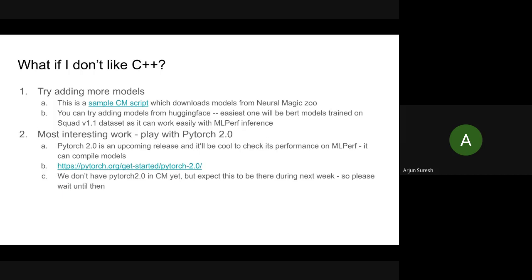The main difference there is that they are adding an option to compile models, and the performance should be much better. So it would be very interesting if you can run models, which can be any model, like the models which are already in the CM repository or which you are adding from Hugging Face or anywhere, and try it on this PyTorch 2.0.